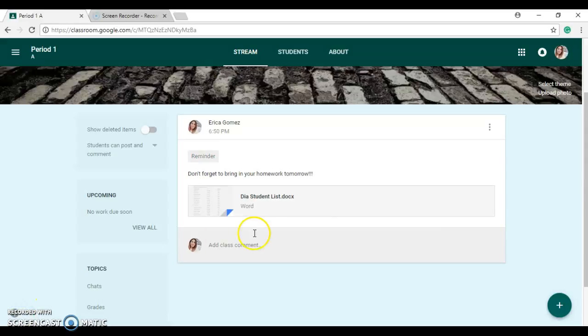And one of the really neat things about these announcements is if you look at the top left hand corner, it gives you options for your announcements. Okay, if you click on the drop down menu, you have options. Option 1, students can post and comment on each of your announcements. Students can only comment, or only teachers can post or comment. And you can go ahead and decide those settings for each of your classrooms.